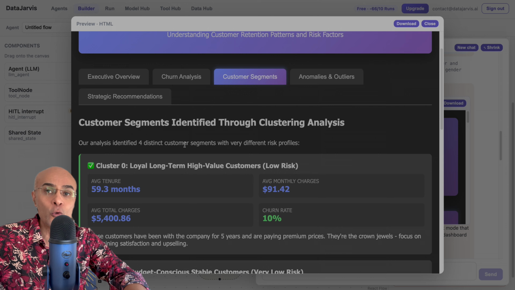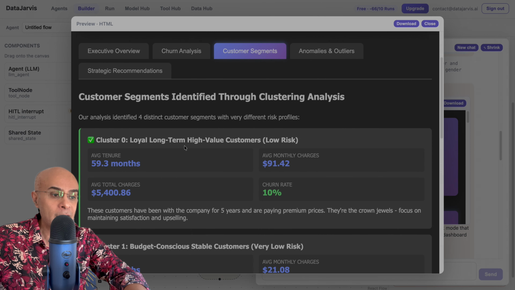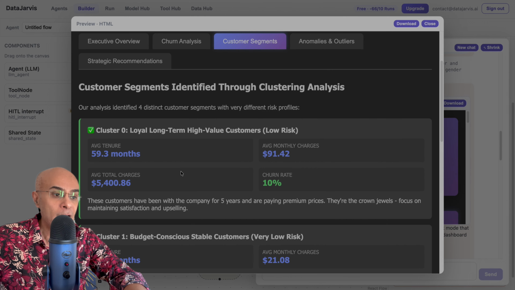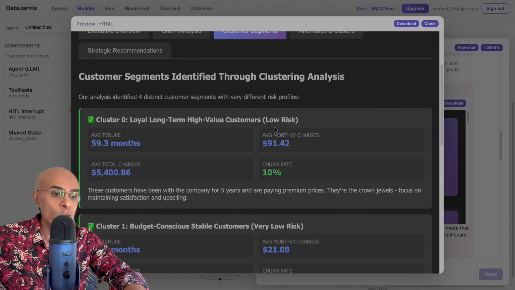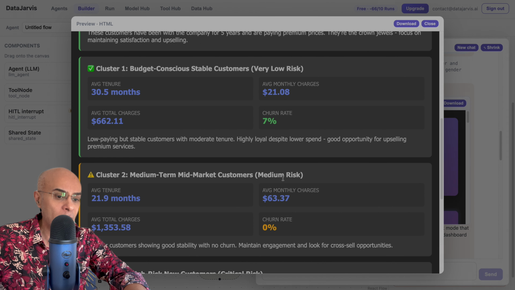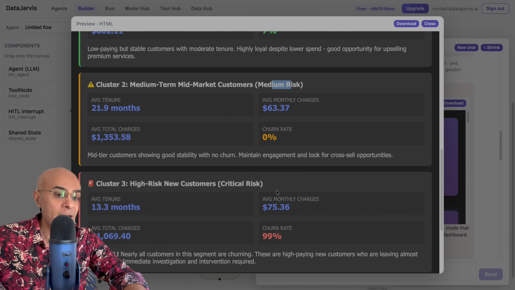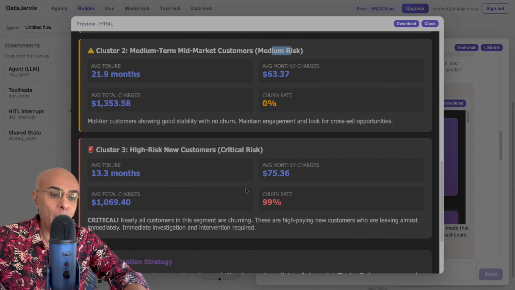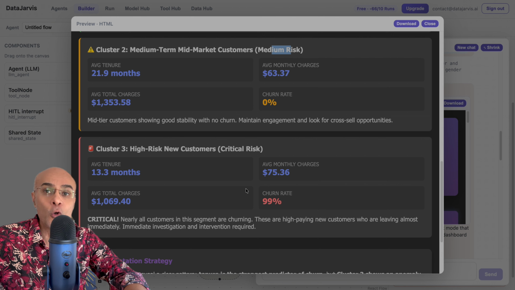So here it has used the clustering tool, which has identified different clusters, and it has identified customer segments which are at low risk as well as very low risk, as well as determining which clusters have medium risk and critical risk of churning. This is the power of combining various tools, combining data analysis and clustering to give very powerful information on where the focus should be.